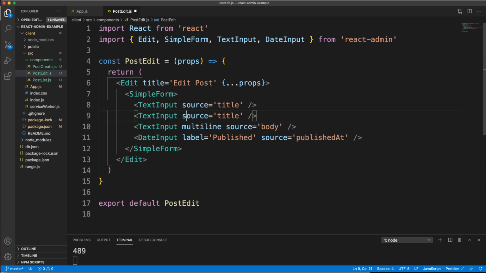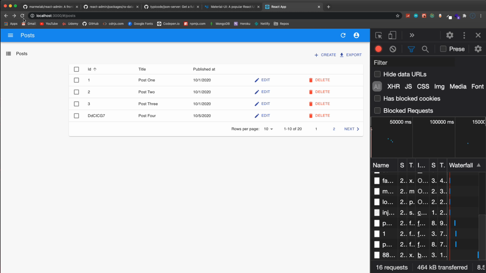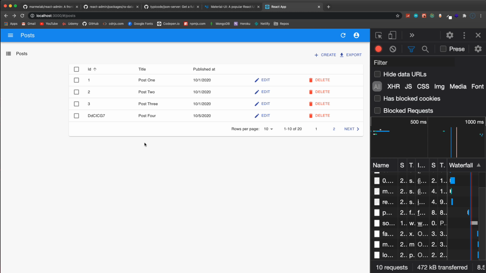Now we could also put the ID, but obviously you don't want people to change the ID, so what we'll do is we'll just add disabled to this. That way you can see the ID, but you just can't edit it. Alright, so let's save that, and let's go back here. I'm just going to reload this.